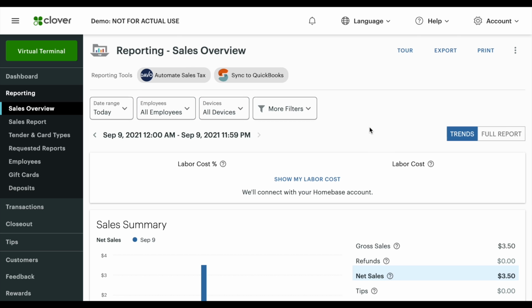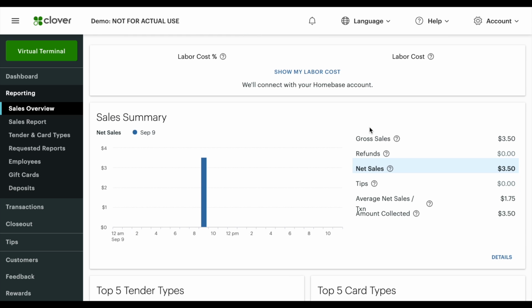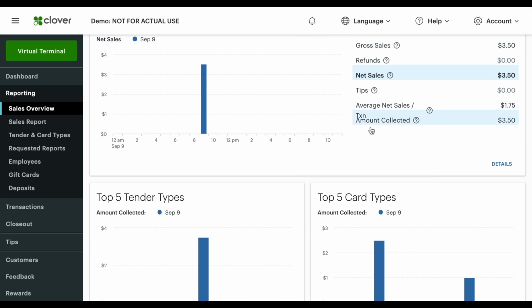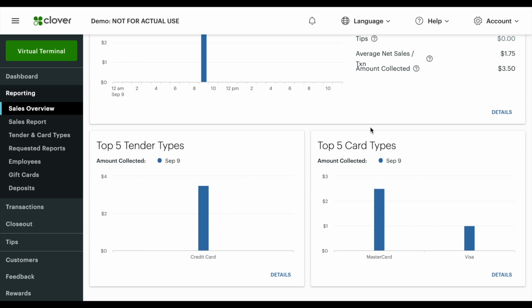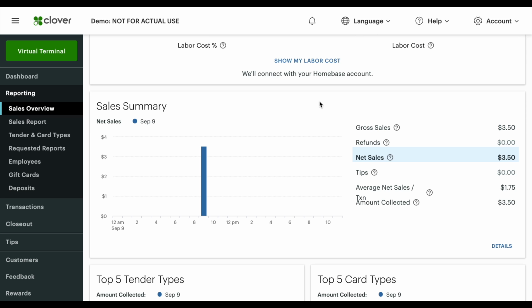On the rest of the page, you will see the sales summary for a selected period of time, as well as the top 5 tender types and card types. The sales summary will show you the collection amounts by hour, as well as the amounts of gross sales, refunds, and net sales. Clicking on the details link will take you to an in-depth report, which is also available on the left-hand side of your screen.